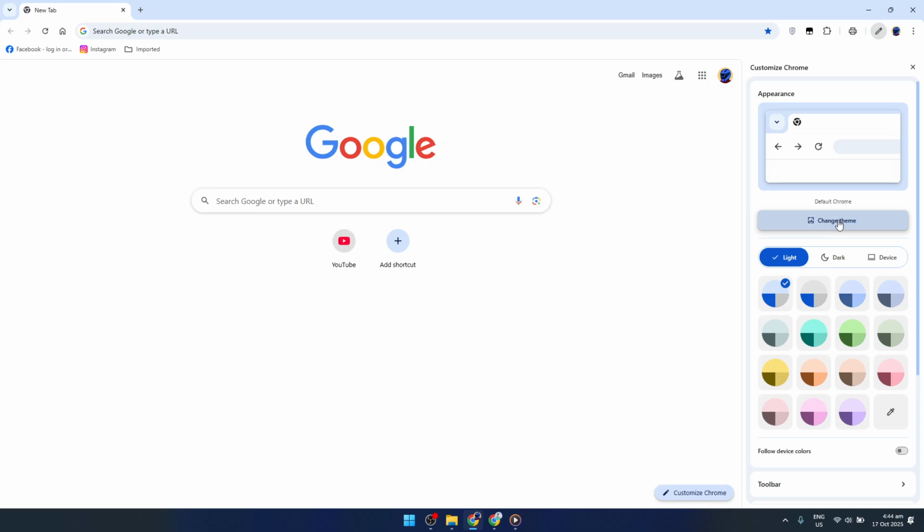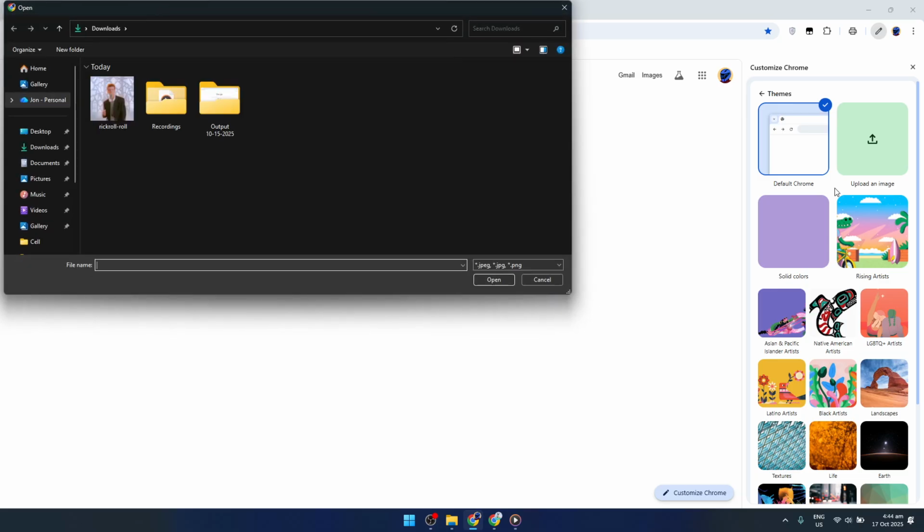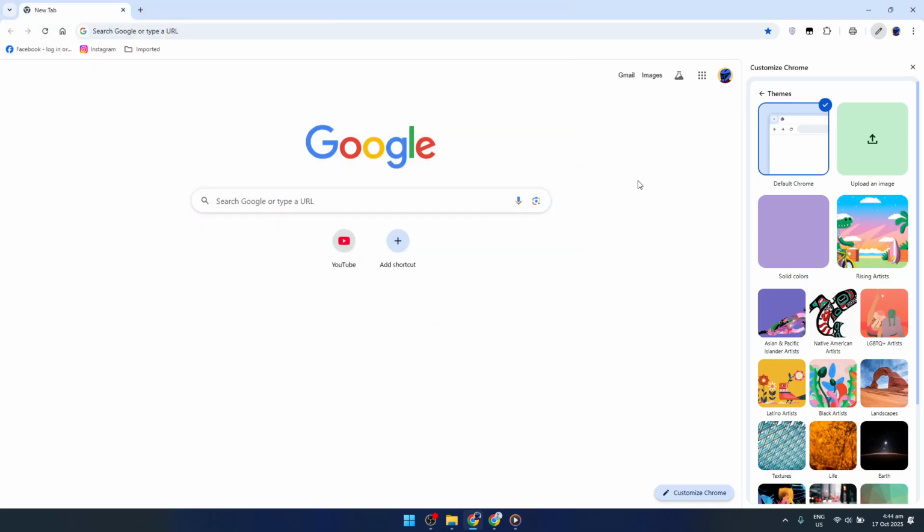Once you're in the customization menu, you'll see various options to tweak the appearance of your Chrome background. For our purposes today, you want to select Change Theme. This option allows you to move forward in setting up either a video or GIF background. It's the gateway to showcasing your favorite animated images or short videos every time you open a new tab.